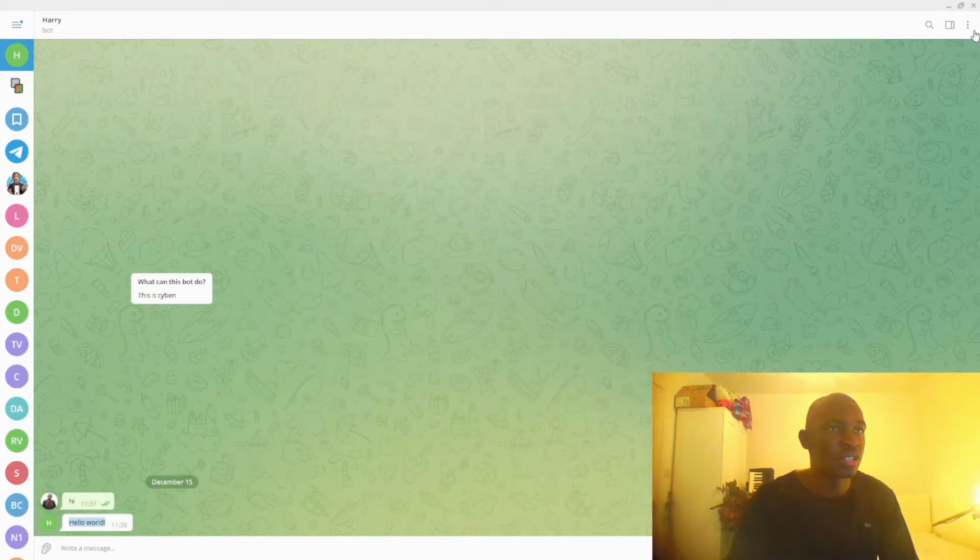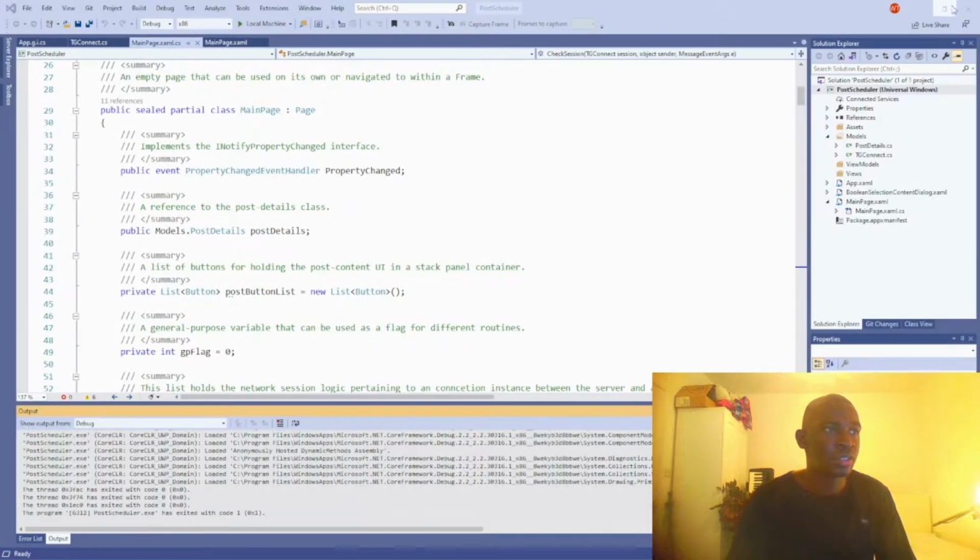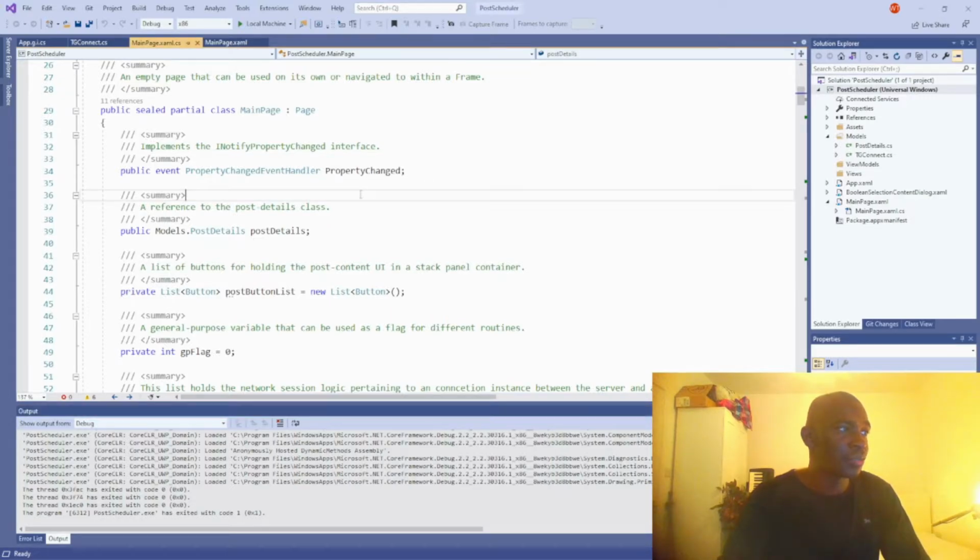I'm going to go ahead and close this, and we're going to go through how this is achieved. So now I'll just wait for the debugging session to end.